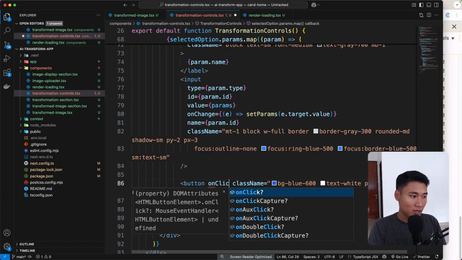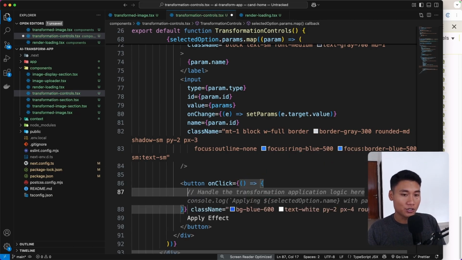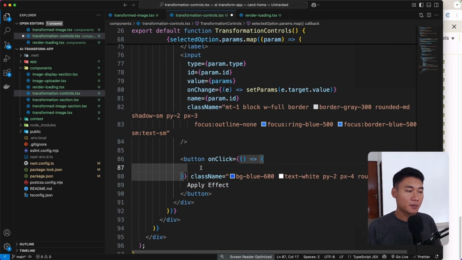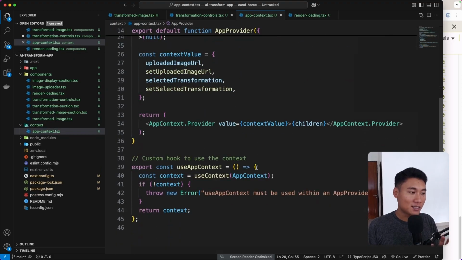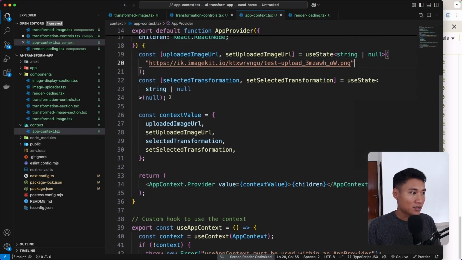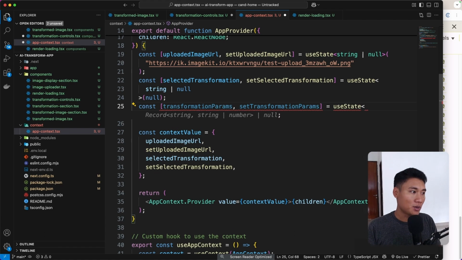So here I'm going to add on click event. So we can do on click, and here I'm going to run an arrow function. What I'm going to do in here is send the value from the params into the global state, which is on the context. So let's go back to the context first, and we're going to add another state in here. I'm going to call this transformation params and set transformation params.